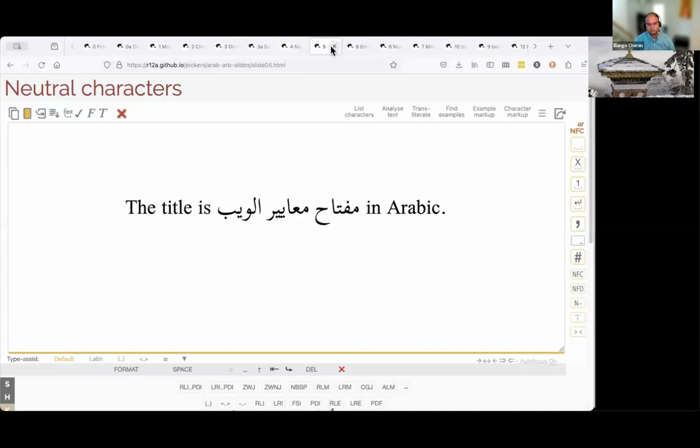However, let's try something different. Start out with the same phrase. Suppose the title in Arabic actually ends with an exclamation mark, which is part of the Arabic phrase that we're quoting. So I'm going to put the exclamation mark in here at the end of the Arabic phrase.